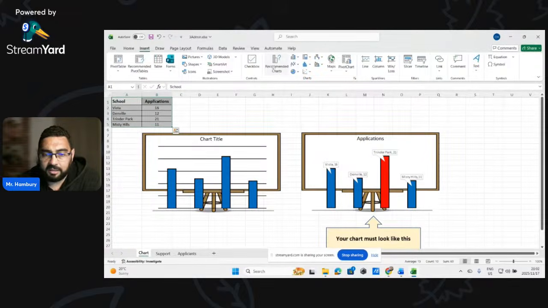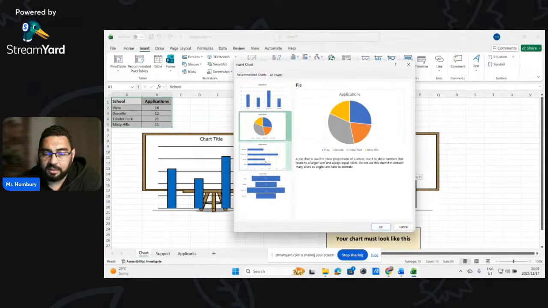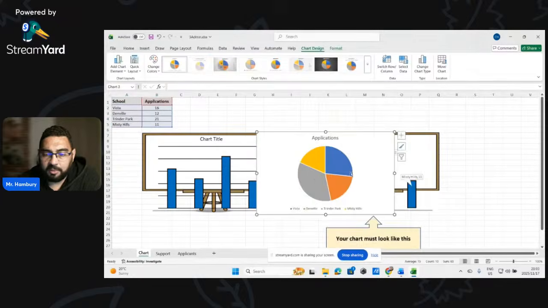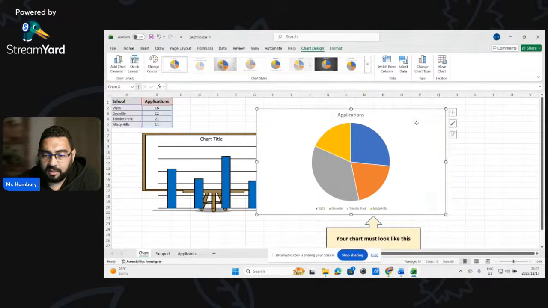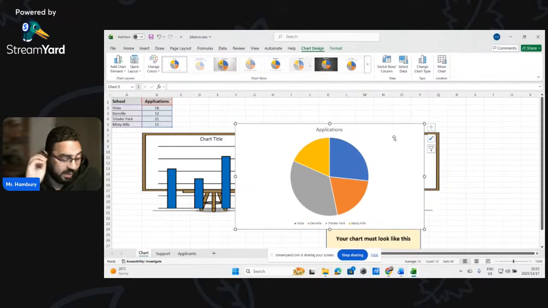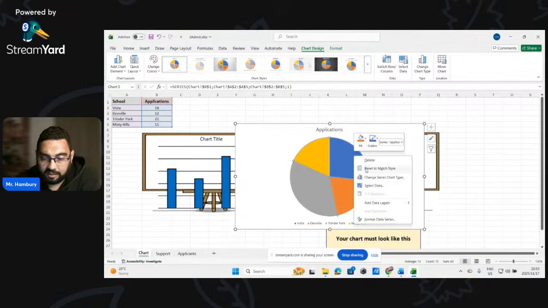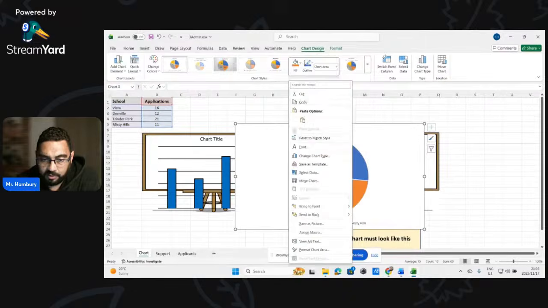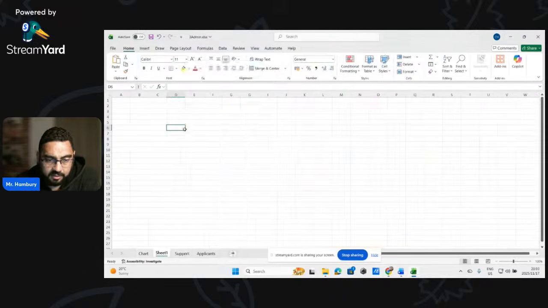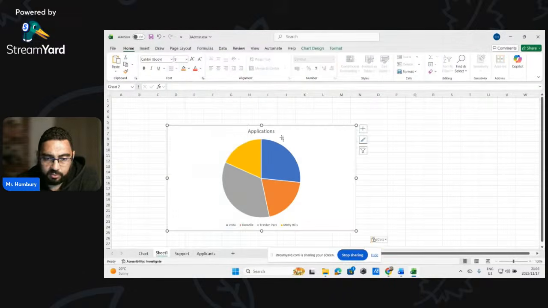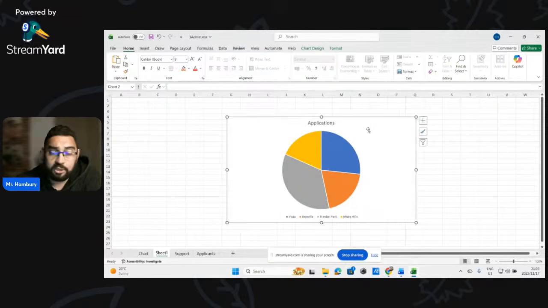I'm going to go insert. I can go to my recommended charts. They give me a few, and I can just click on any one of those depending on what they want. And there's my chart. So you just need to know how to insert a chart and then to modify everything else. So I'm going to copy this, I'm going to paste this onto a new worksheet.